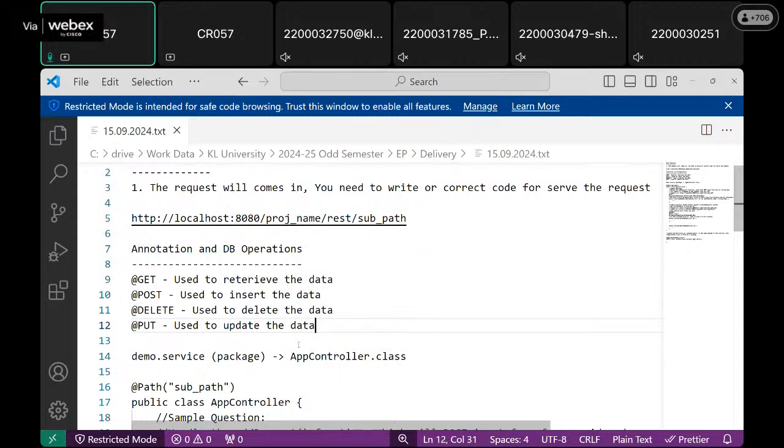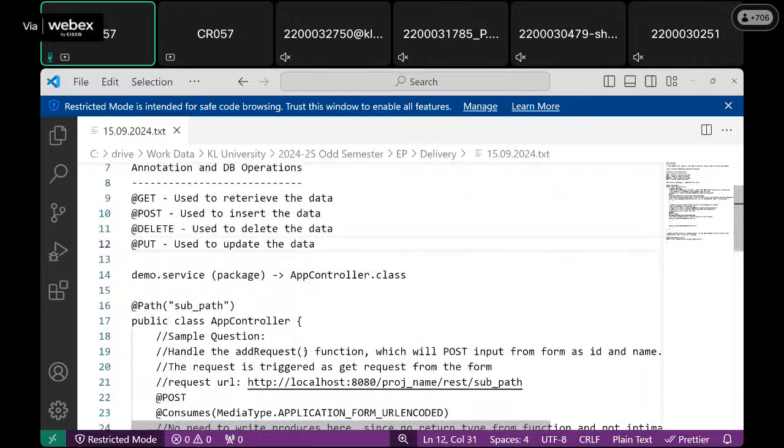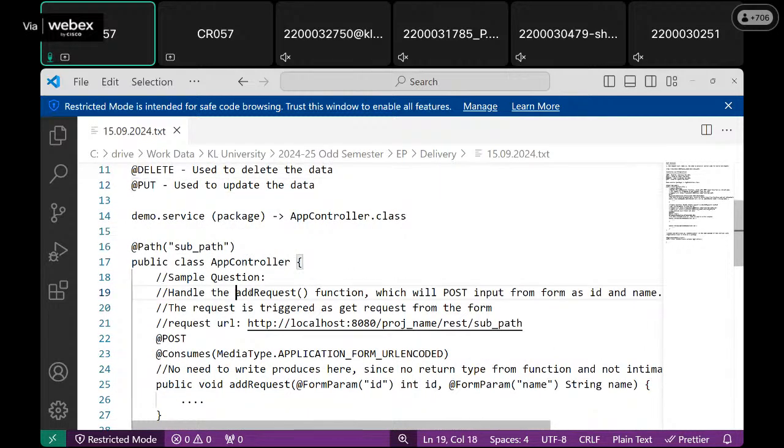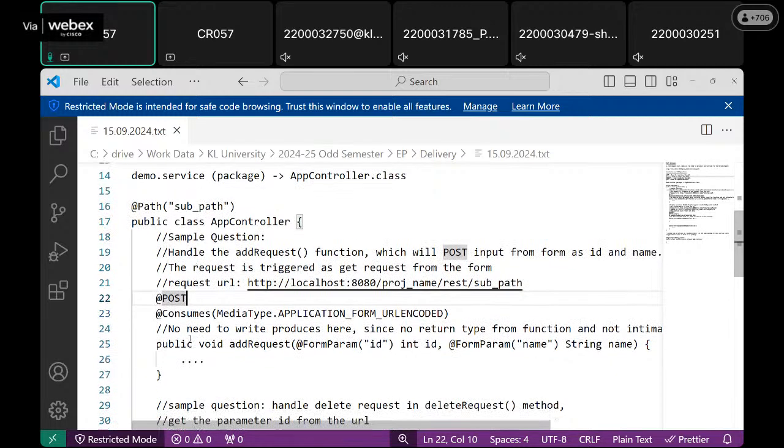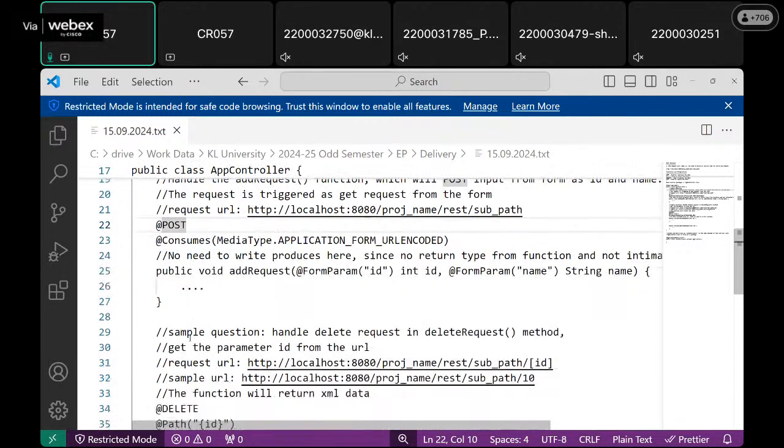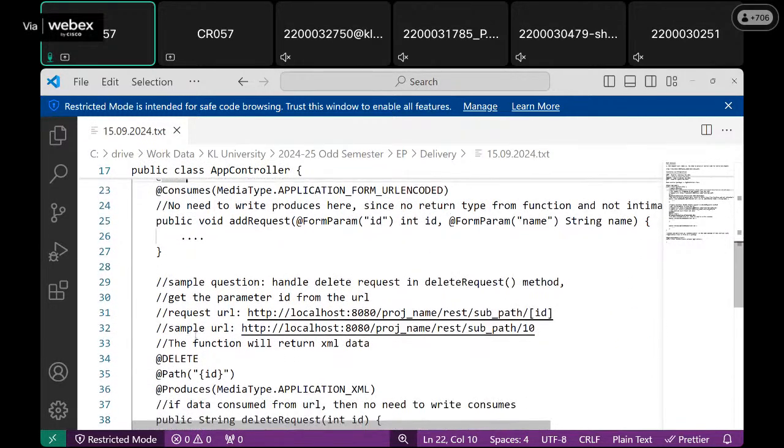Understood? So now the first question is saying add request. That means we are adding something to the database. So it will be a post input. As per the sample question, we are writing @post in the first method. Then in the second method, they are saying delete request. So I am writing @delete.